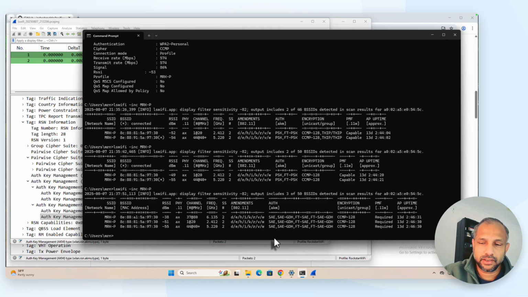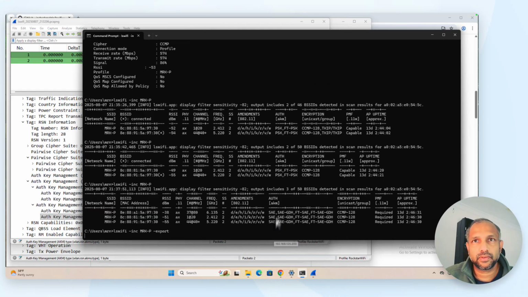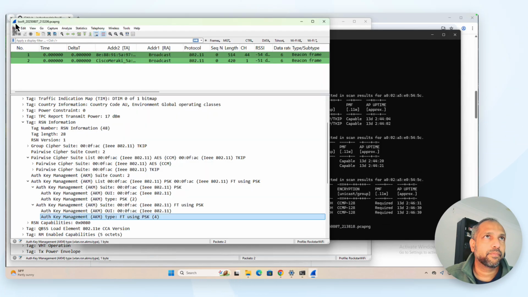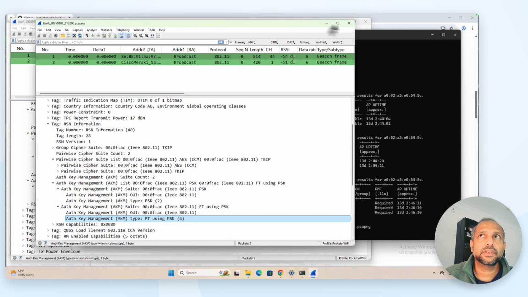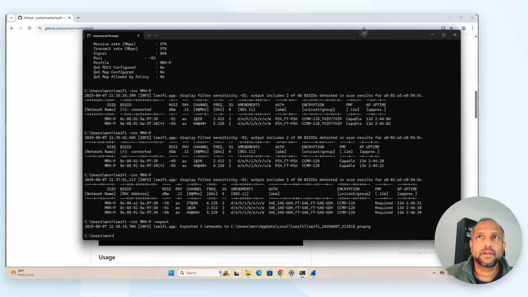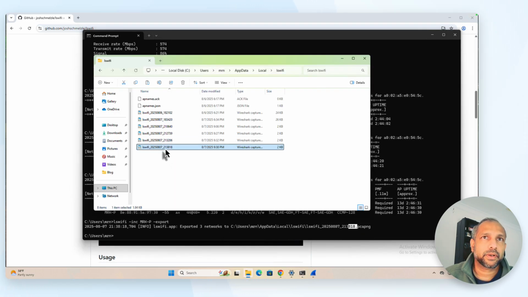But let me get the export of this particular time, because sometimes the packet capture may be easier to explain. Let me close this as well. And it is exported. So now this is the packet capture.